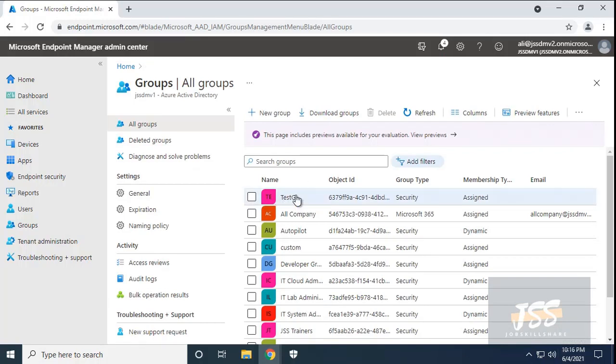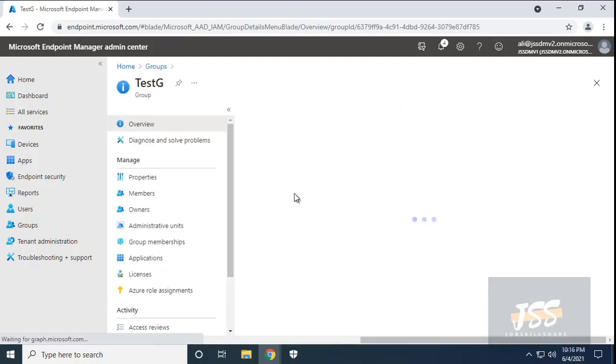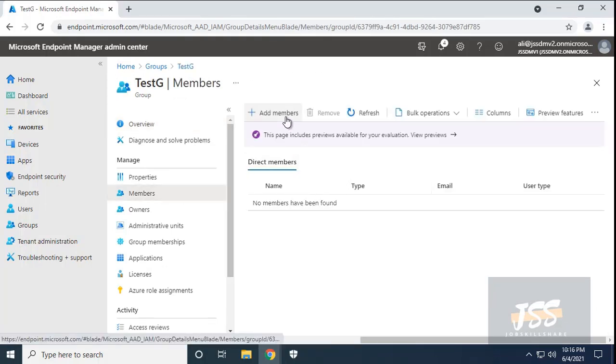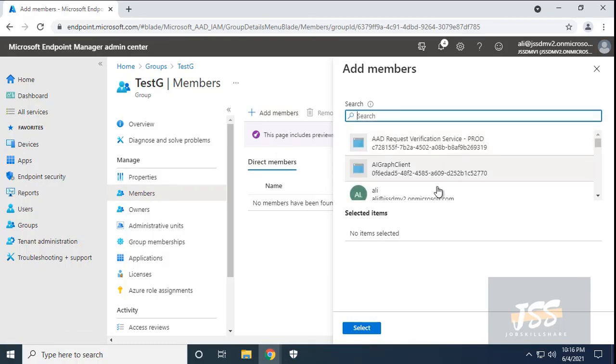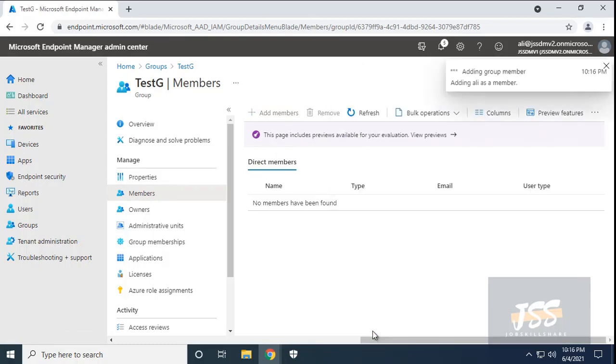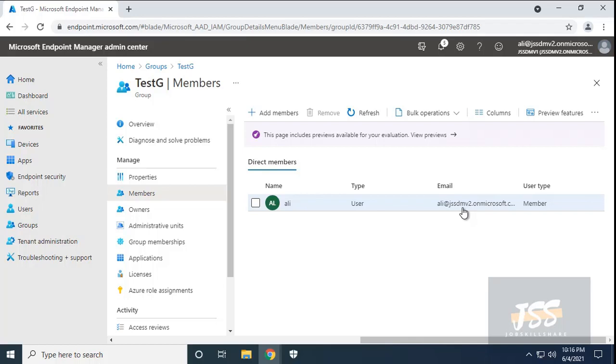Now let's click on the group and assign a member to that group. Click members and then select add member, and here I'm going to select my account that is logged in on my local JSS machine, and there you go, Ali, this account is now a member of this test G.